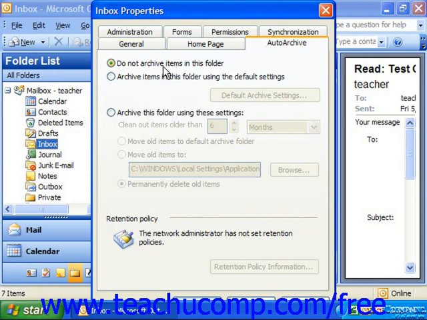First would be Do Not Archive items in this folder. Second is Archive items in this folder using the default settings. Or the third is Archive this folder using these settings.